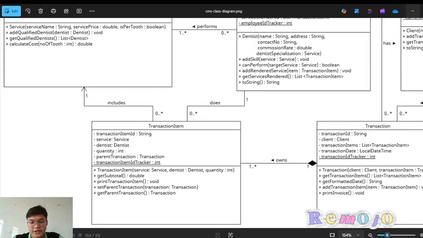And next we have here the methods of our transaction item class. The first is the get subtotal method, which returns a double value. Next is the print transaction item method, and the set parent transaction method, which accepts object transaction as its parameter. And then next we have here the get parent transaction method, which returns object transaction. And then each transaction can contain multiple transaction items, and each item represents one specific dental service performed by a dentist.